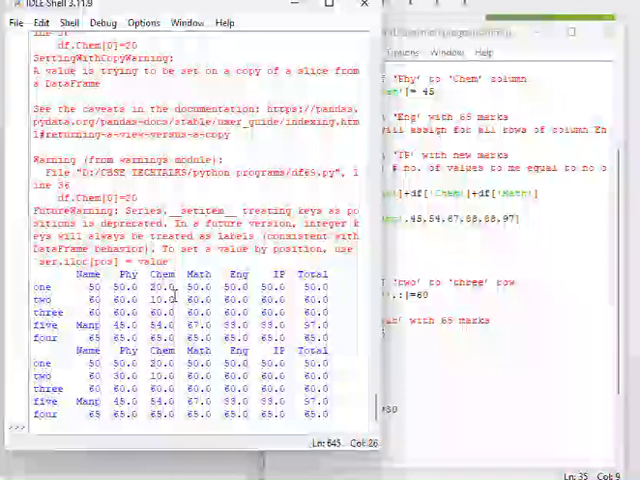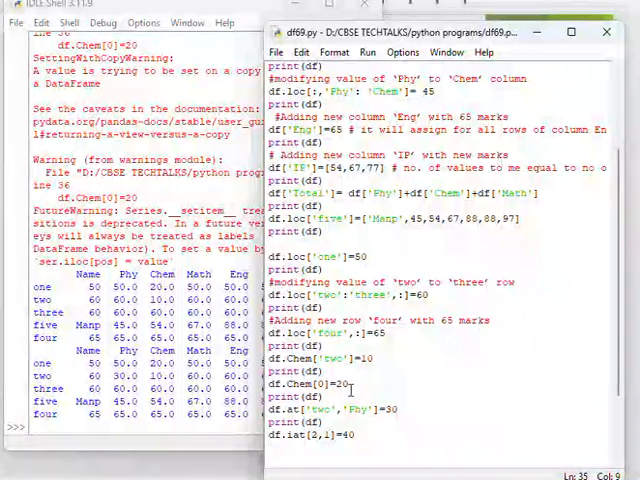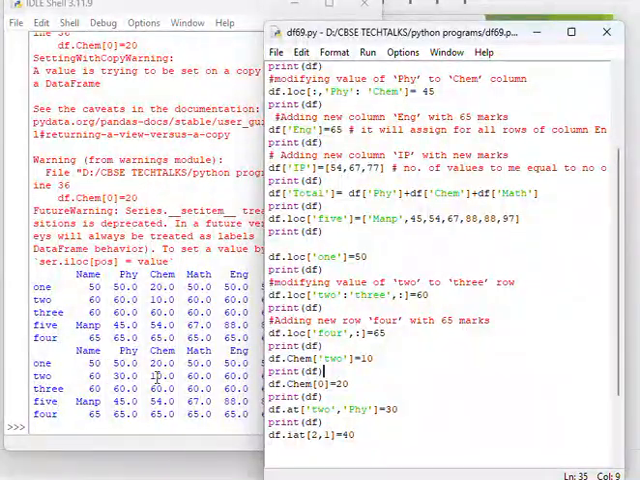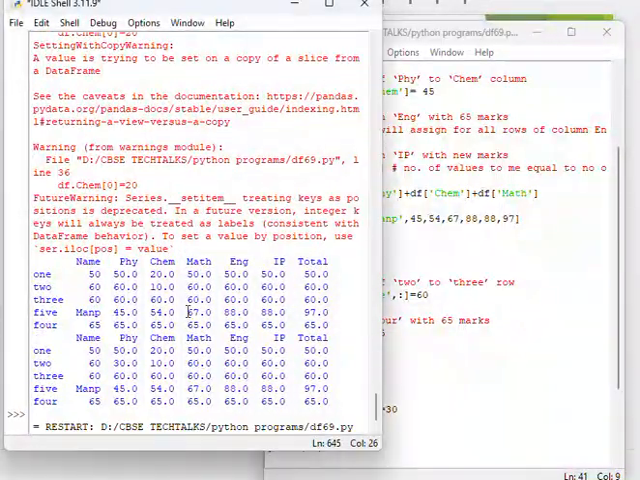So chemistry 0 is 20, and chemistry 2 is 10. We have displayed here 2 and physics. So 2 here and physics is made as 30, and 2 to 1 is not displayed. So print df. The last print we will go with.